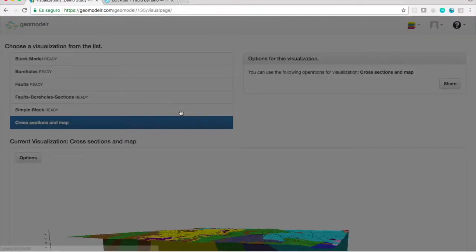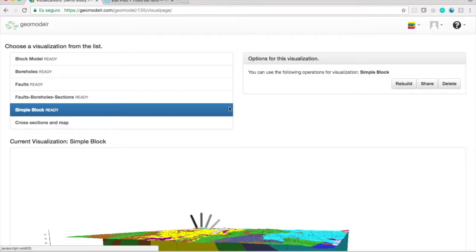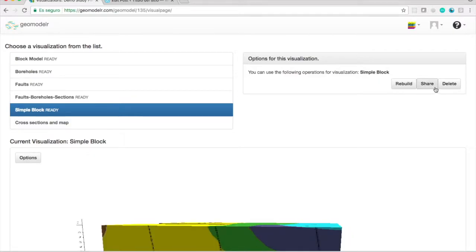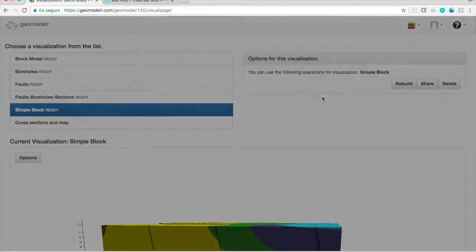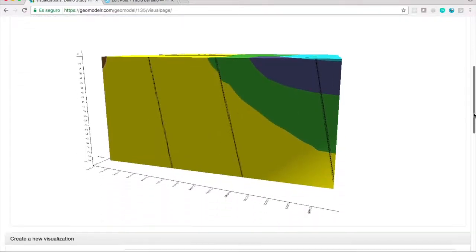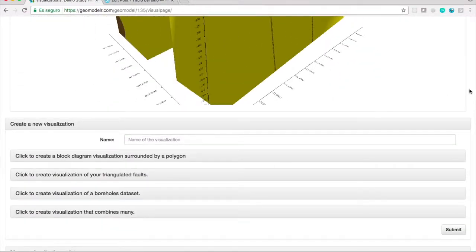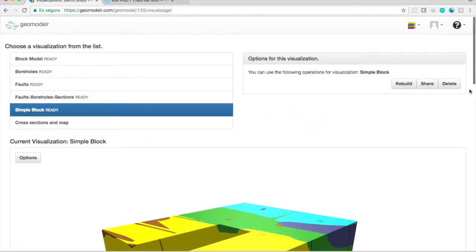In the visualization page, we can also see that there is a Share button. The Share button can be used, as with cross-sections, to insert a visualization to a website. Let's go back to the study page.